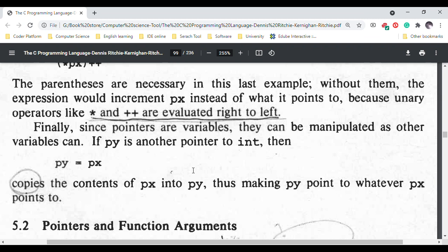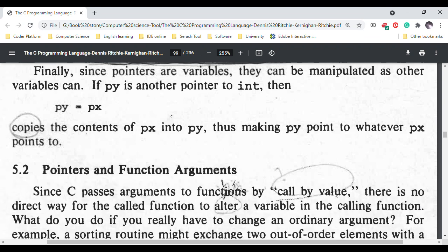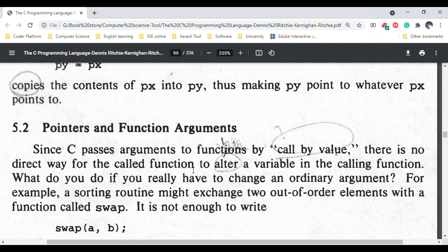Finally, since pointers are variables, they can be manipulated as the other variables can. If py is another pointer to int, then py = px copies the contents of px into py, thus making py point to whatever px points to.